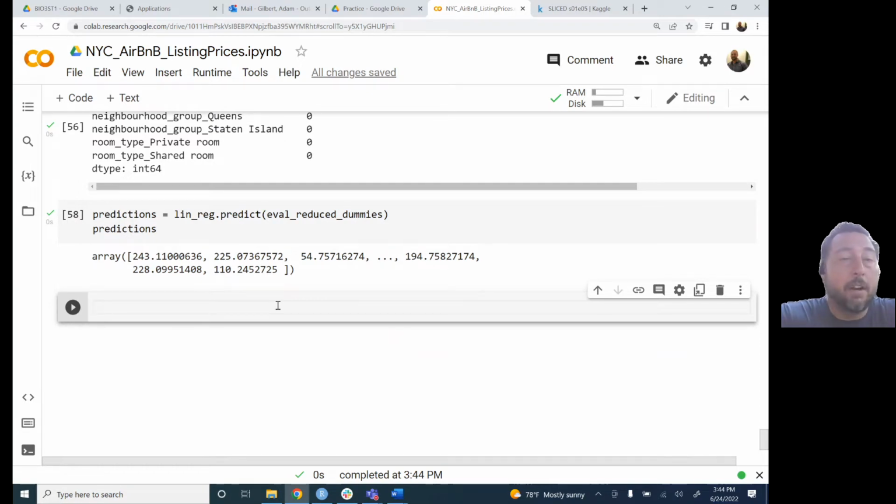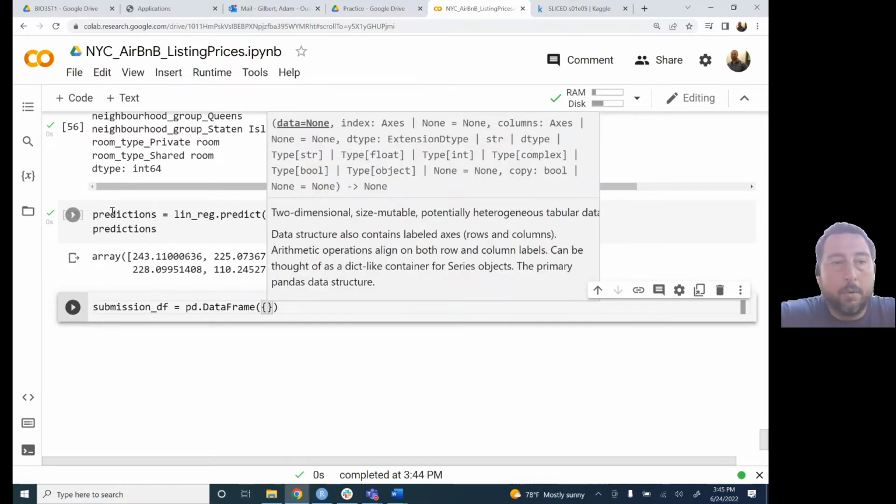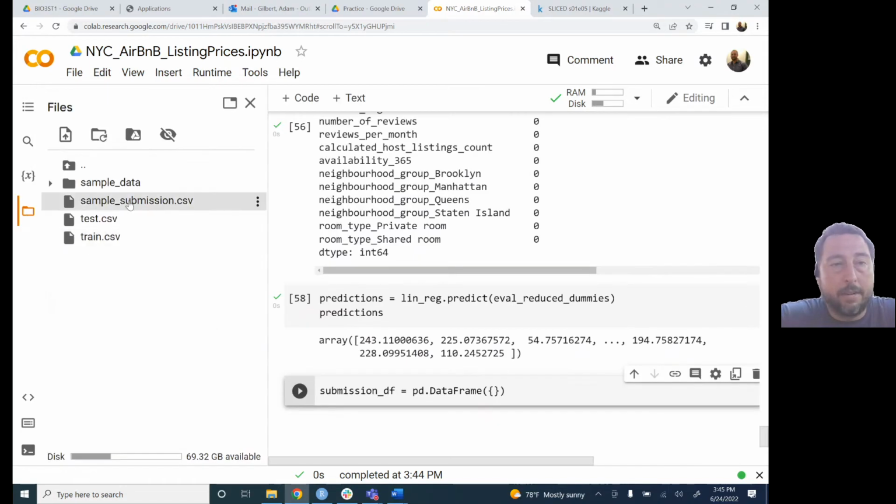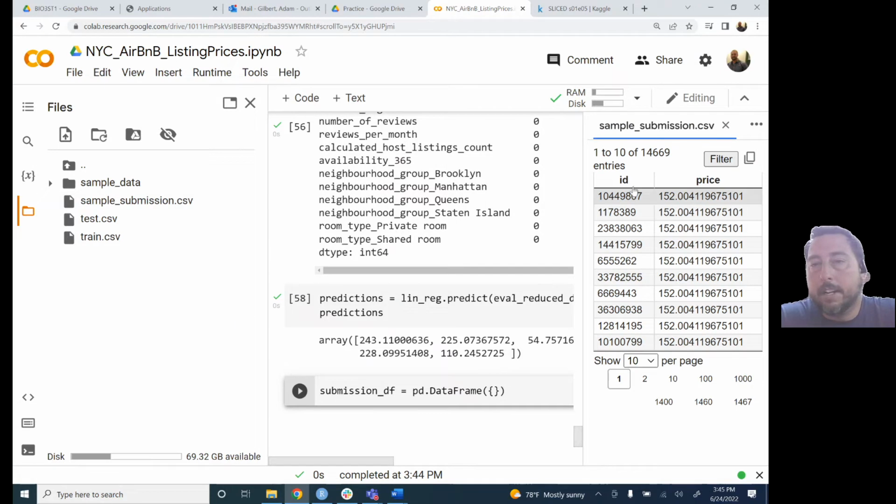At this point, if you're thinking about the competition assignments, you're being asked there to create a data frame of your predictions to make a submission to Kaggle. I think we're going to do pretty poorly because we didn't do any exploratory analysis here in this competition. But let's make a submission. So submission df is equal to pandas data frame. We're going to look at the sample submission here to ensure that we build the right data frame. I need an ID column and I need a price column.